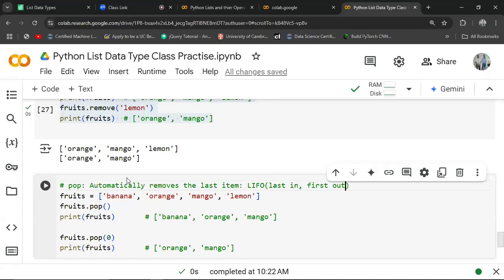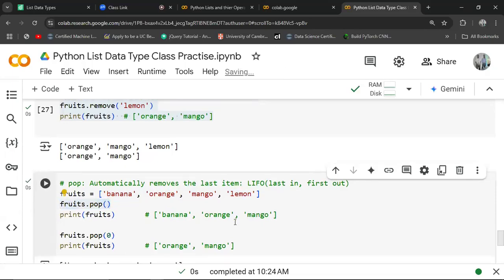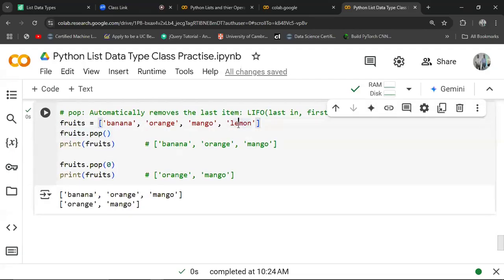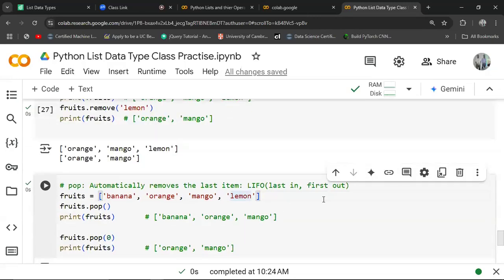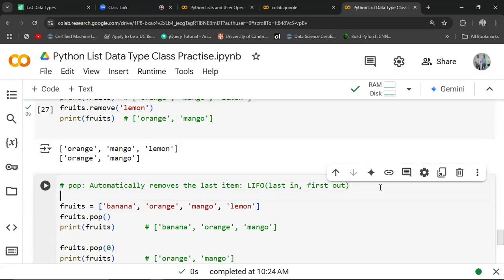For example, here banana was the first one, orange was the second one, mango was the third one, and lemon was the last one. So if you now pop, it uses the concept of LIFO, where the last in is the item that is popped out. I want you to imagine you're piling plates together. The last plate that you pile is the first one you remove. That is the concept of stacks.